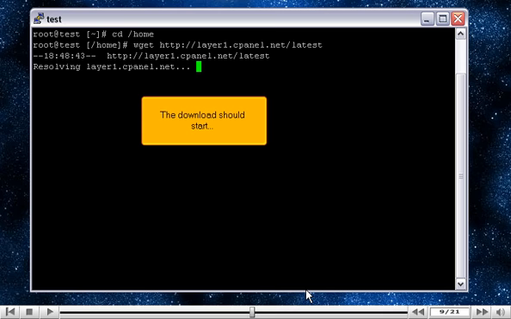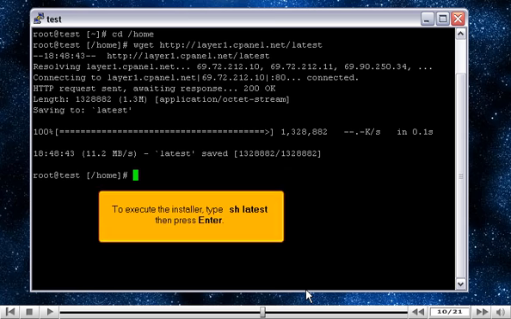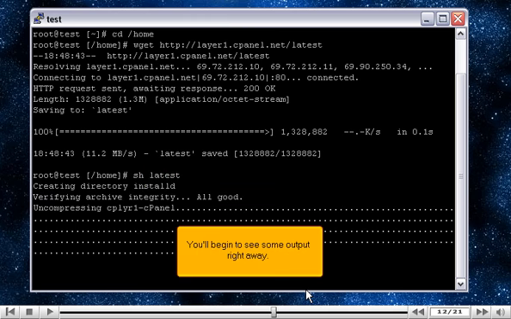The download should start, then quickly finish. We're now ready to begin the installation. To execute the installer, type sh latest, then press Enter. You'll begin to see some output right away.